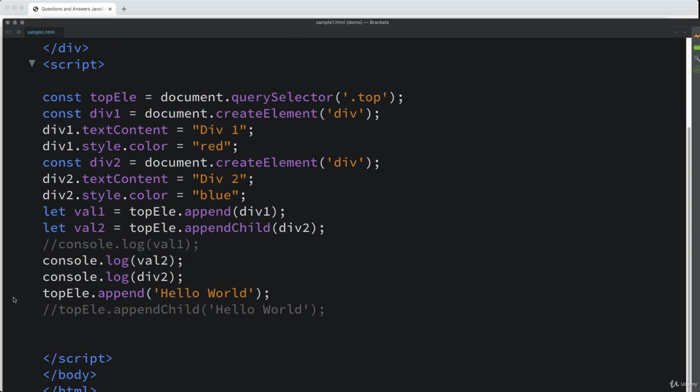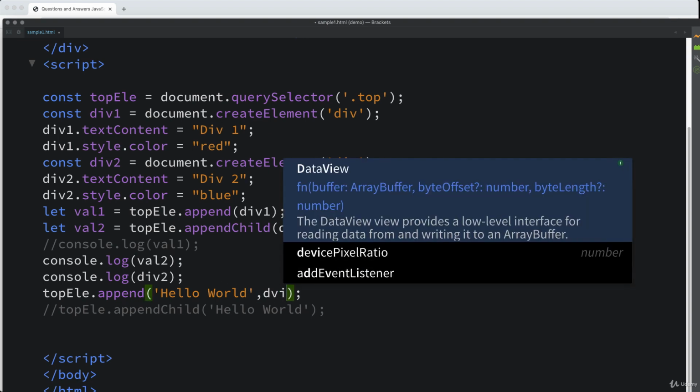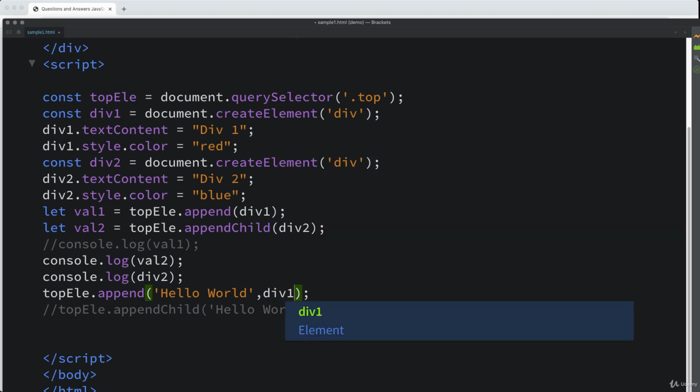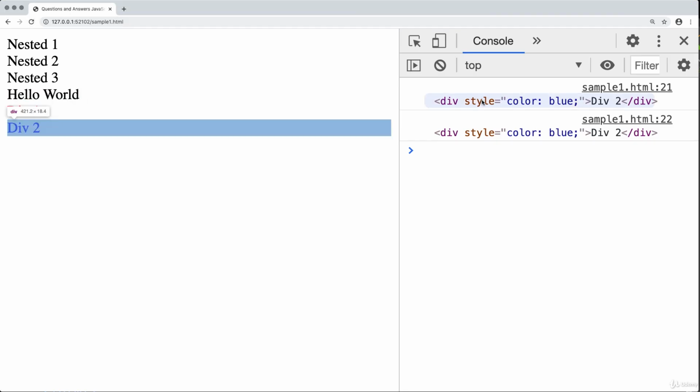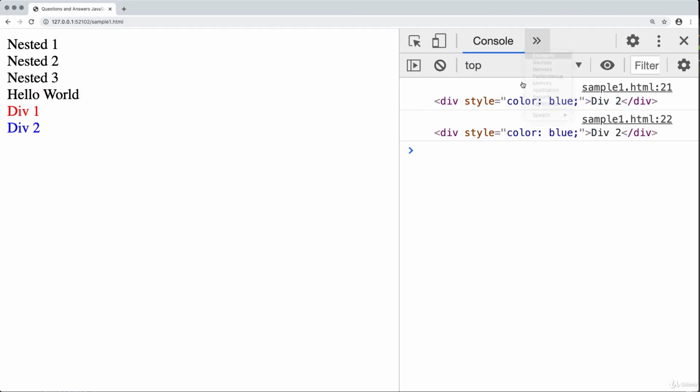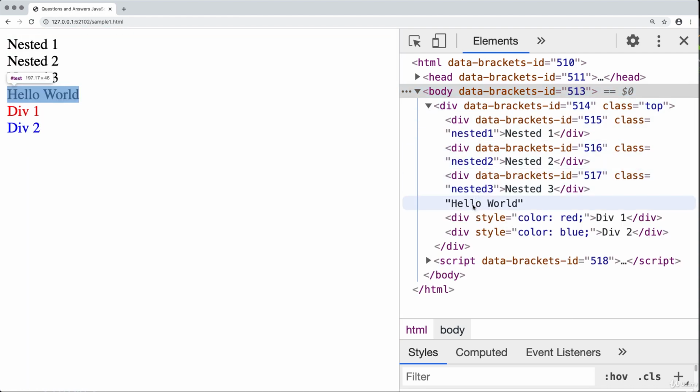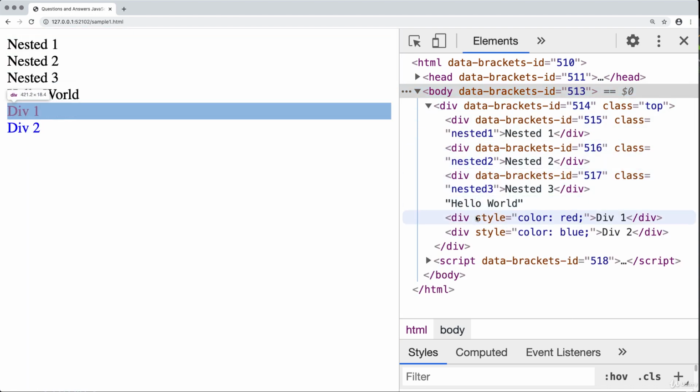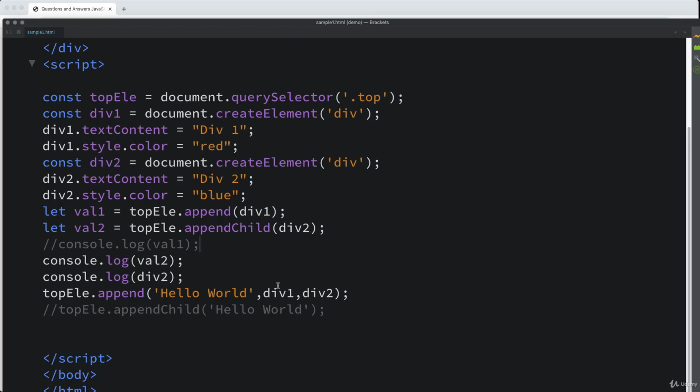So let's clear out some space, and we've got append. So if we want it to append that value, and we want it to append div1, what it's going to do is, because we've already created it, it's just going to move those. So let's see what happens here with append. What happened here is it changed the order. It took the text and then it did div1 and div2, because it's still, again, referencing that same memory location.